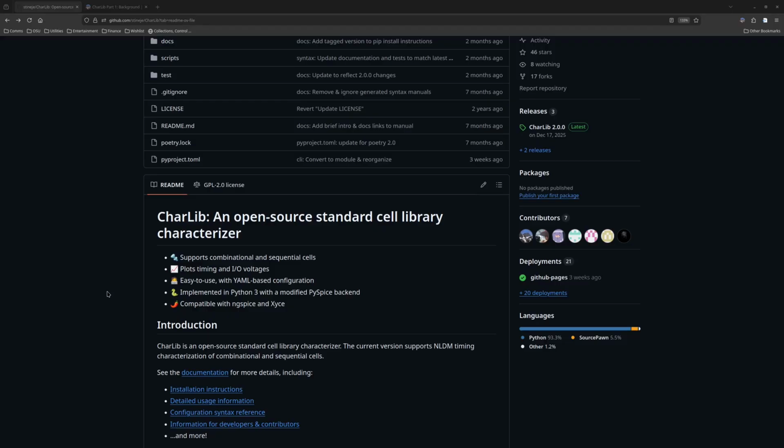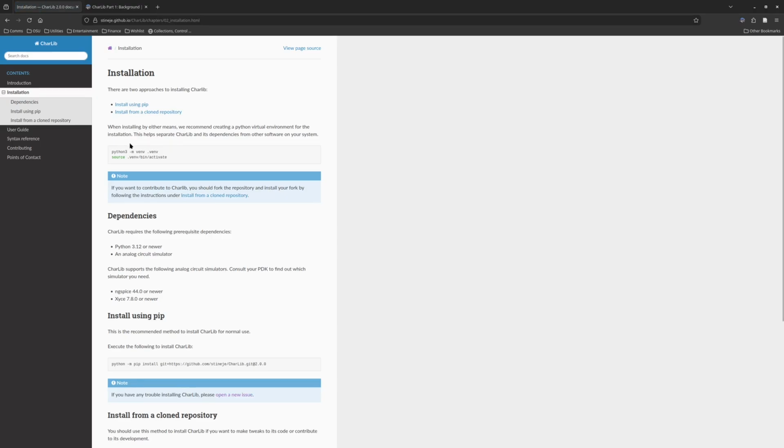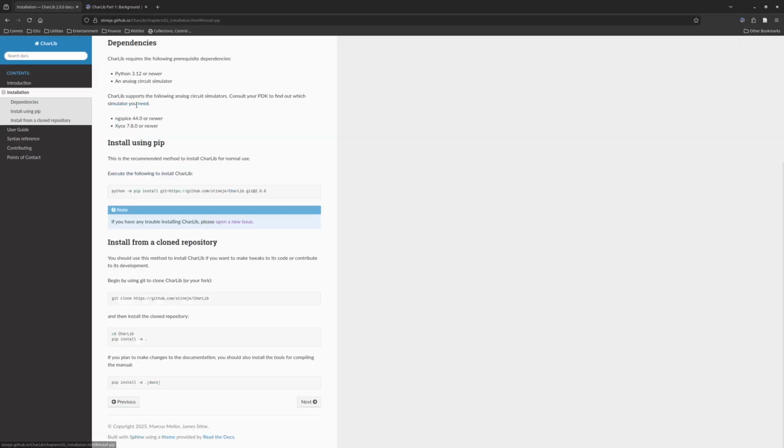So let's start with the process of getting and installing CharLib. So if I go to the documentation here, and let's look at the installation page. That's what I'm interested in right now. So the typical approach to working with CharLib is installing from pip. So I'm going to click on that, and I see we have some dependencies first. CharLib requires the following prerequisites. You have to have Python 3.12 or newer, and you have to have an analog circuit simulator. And there's a list right here of the simulators that CharLib supports. So then let's start there.